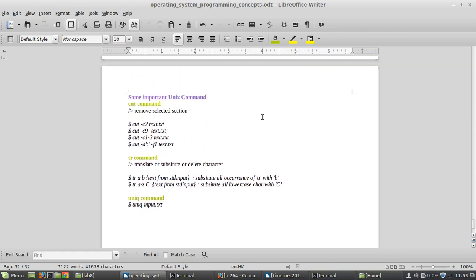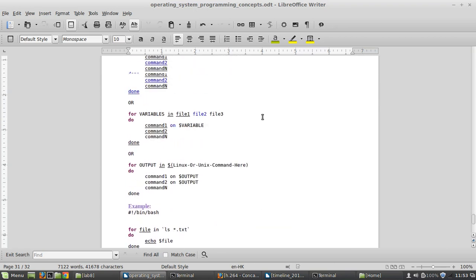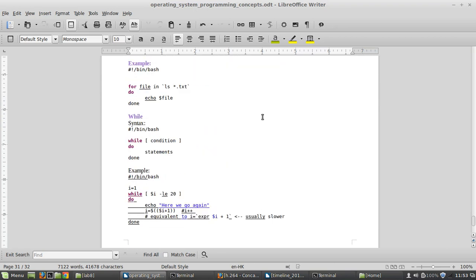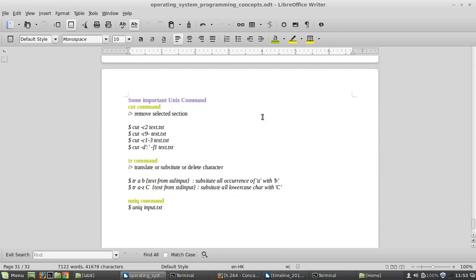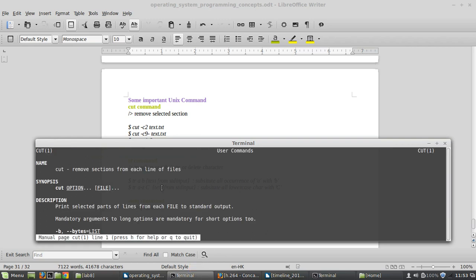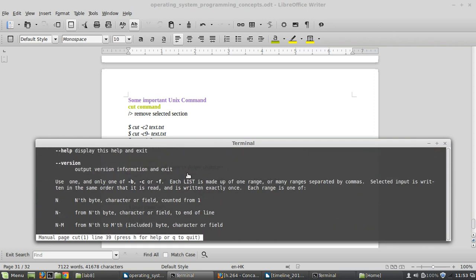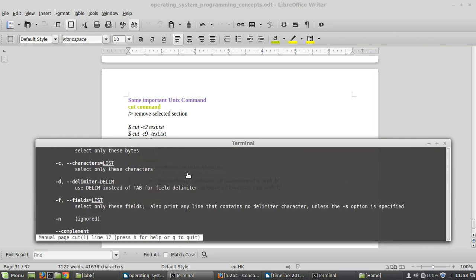So okay, lastly I will try to give you some important Unix commands that will be handy in case of doing some kind of complex programming. Okay, so let's see about this cut command then. You go and check out the manual of cut. What it is going to do is it removes the selected sections from each line of files. So you just try to remove the selected sections.